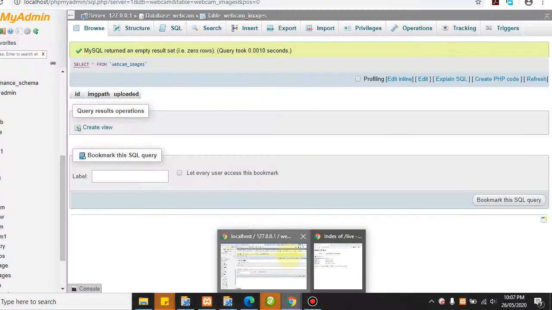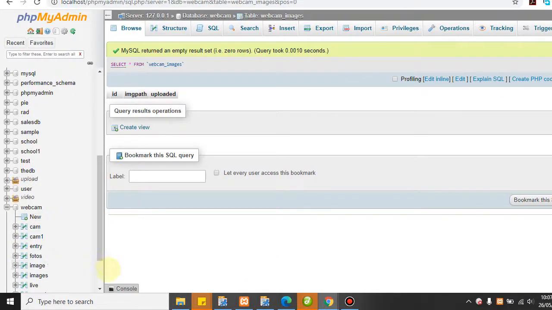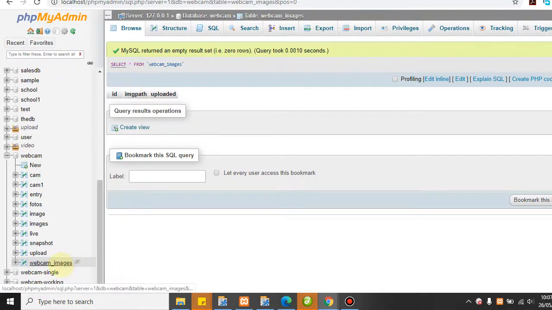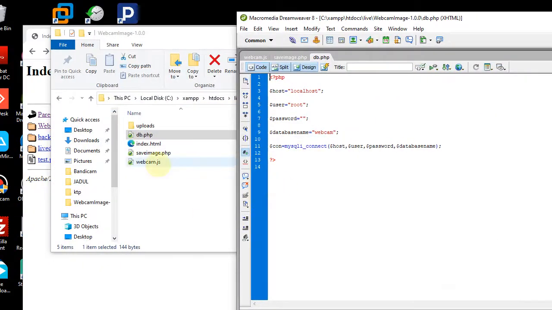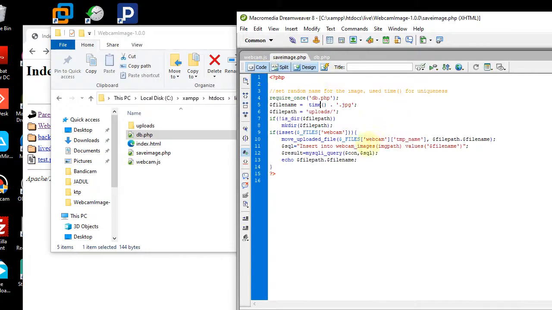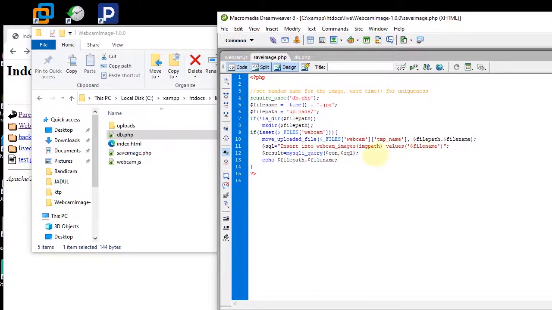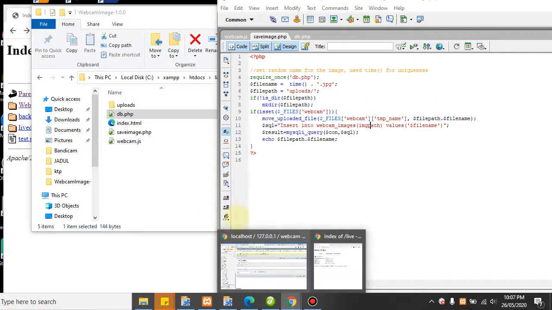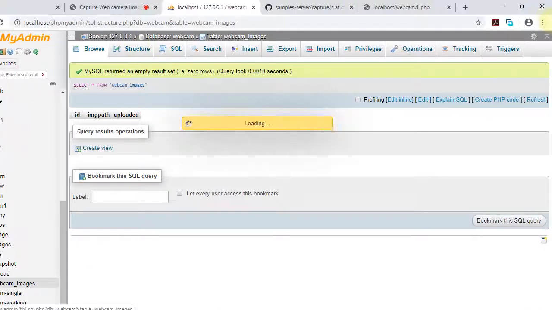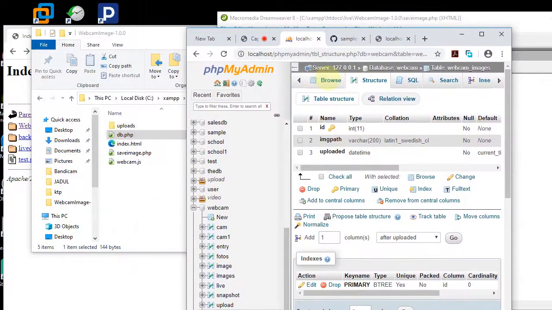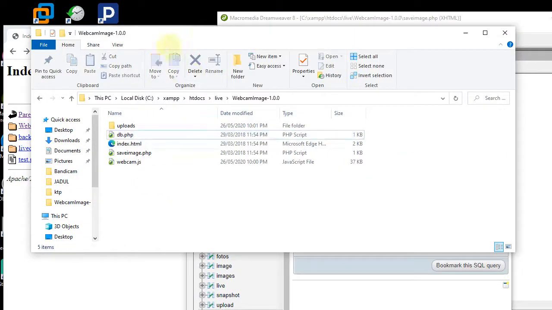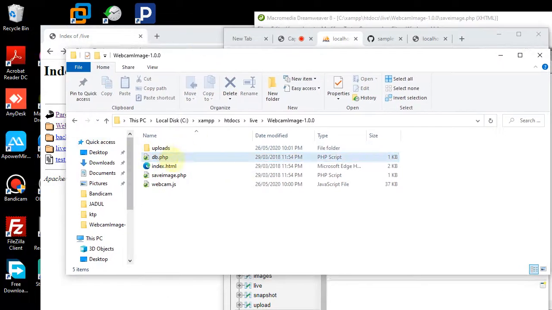Webcam example. Now I'm going to open the webcam. This is the form, okay, webcam image. And let us see webcam image, data table, insert the table, value, file name, and files. Alright, this one. Invite and upload it. So let us see if this webcam is working or not.